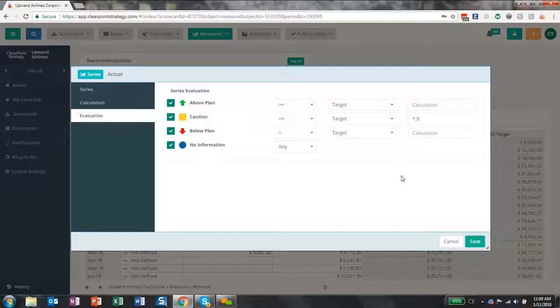And again, it's important to note that the evaluation is going to read from top to bottom. If our actual data is greater than or equal to our target data, then the above plan status indicator will be selected. If our actual data is not greater than or equal to the target data, but still within 90% of it, then the caution status indicator will be selected.